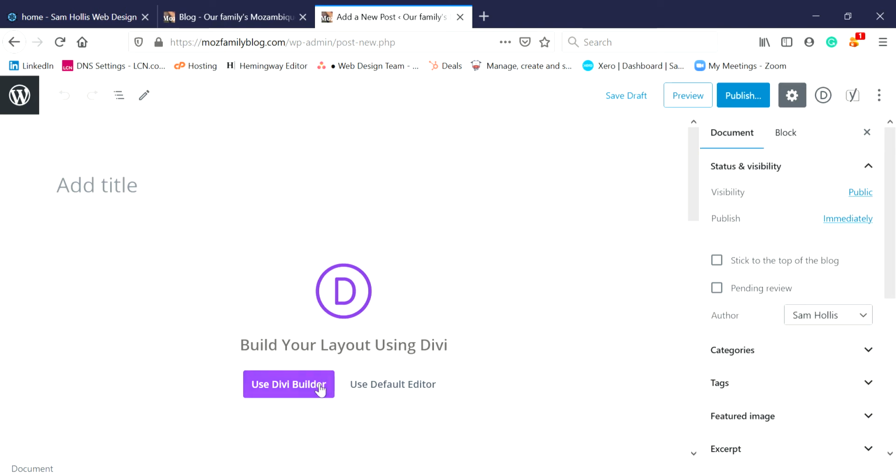Before we use the Divi builder, which we are going to do, we're going to deal with some information on the right-hand side here. So the first thing is you need to look at the author. That will be you if you're logged in, but if you're writing this blog for somebody else, you might need to change who the author is. So for example, I could log in and actually put a blog on someone else's behalf.